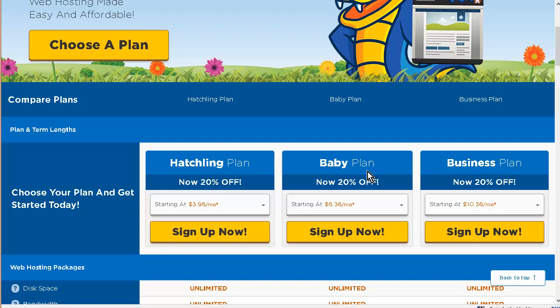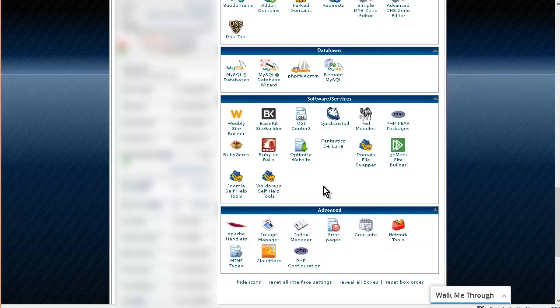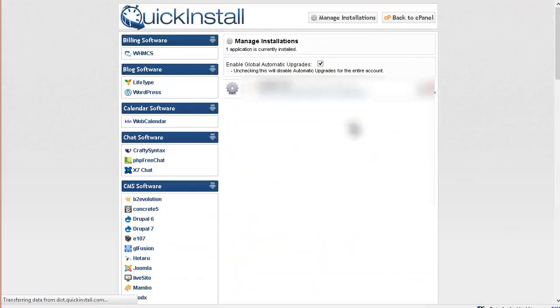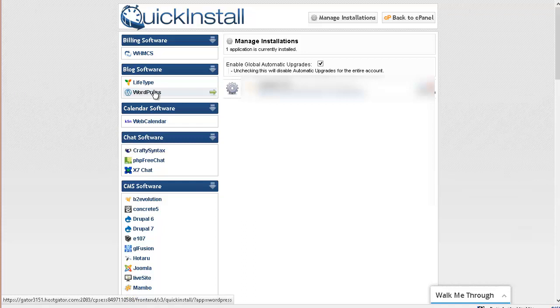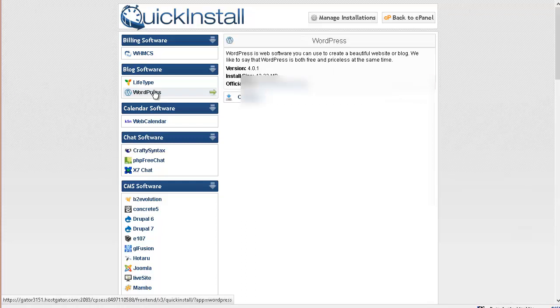Okay, so once you have your domain name and hosting, you can go ahead and start installing WordPress, and that's what we'll go over next here. Now, there are a couple ways to install WordPress. Most hosting providers have a way that you can use an automatic installer. So you'll find something like Quick Install on some hosting providers. And then all you have to do is find WordPress along the left-hand side here. So there it is there under blog software.